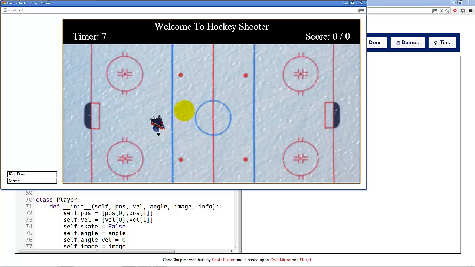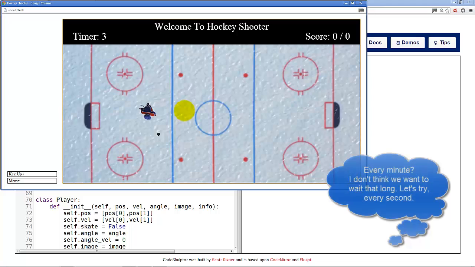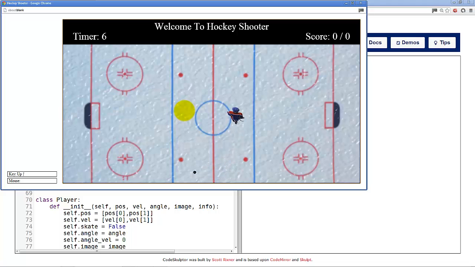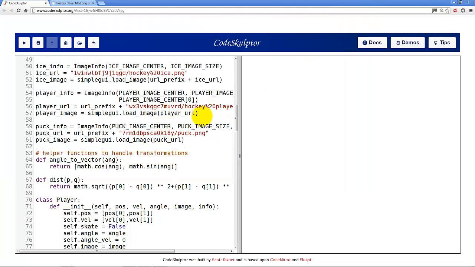We have the player that can move around the ice, it can turn, bounce off the walls. We have the puck spawning every minute in a different location, but we can't actually get the puck yet, and we have no animation on the player, and we also cannot score anything. So let's take a look at adding some new features to the code here.